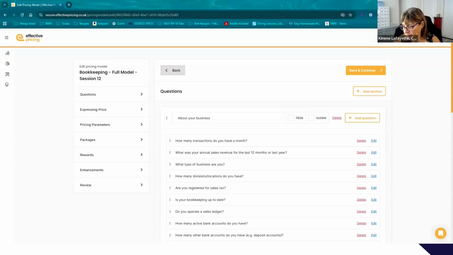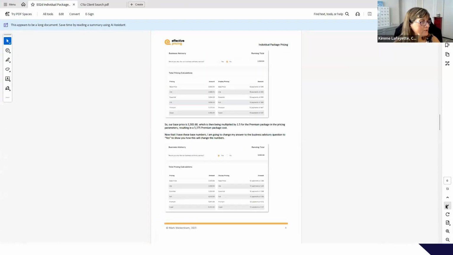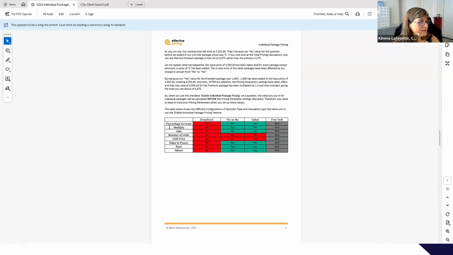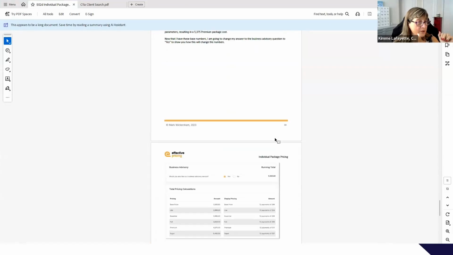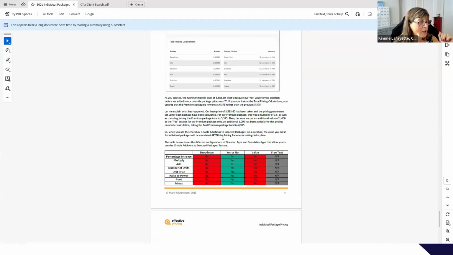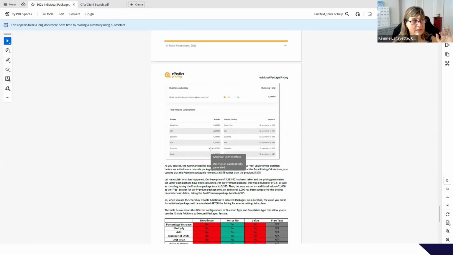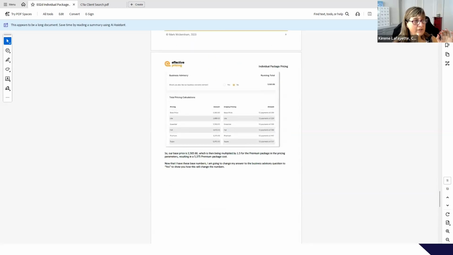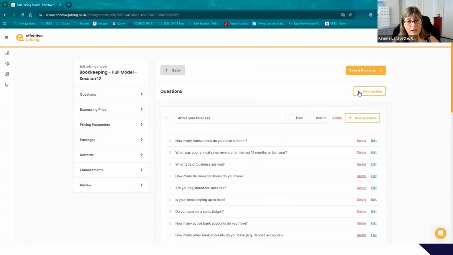Let me just flip through that handout quickly. You're going to get all the instructions. You're going to get these handy little charts. There are 2 of them for individual package pricing. Whether or not you can use this feature, it doesn't appear on every type of question, but I'm going to be showing you that. I just wanted to let you know, if you're furiously trying to take notes as I'm talking, it is going to be in the handout that you get.